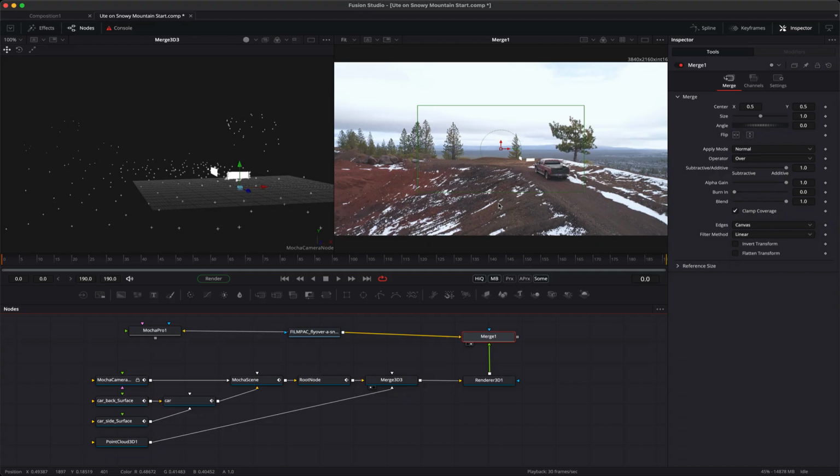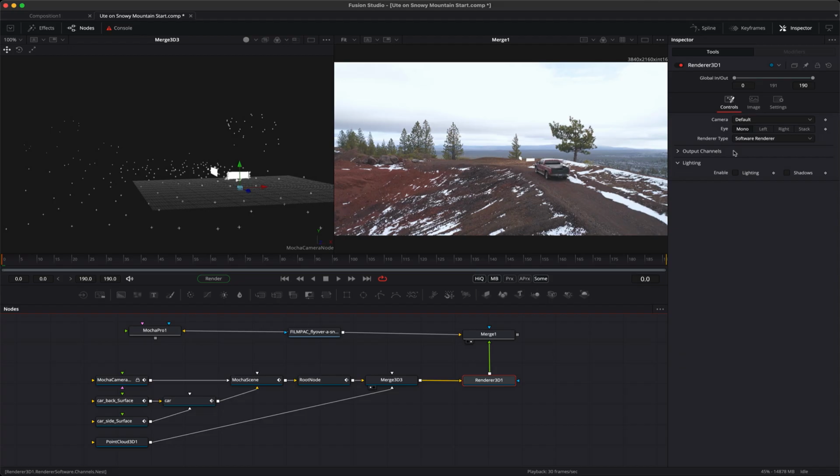So what you'll see immediately is something doesn't look right. And this is because Renderer 3D defaults to a couple of base settings. So we'll go into Renderer 3D. First of all, you want to change the renderer type to a hardware renderer. You have to use hardware renderer if you want to see your point clouds, and we'll change some things in point clouds in a second.